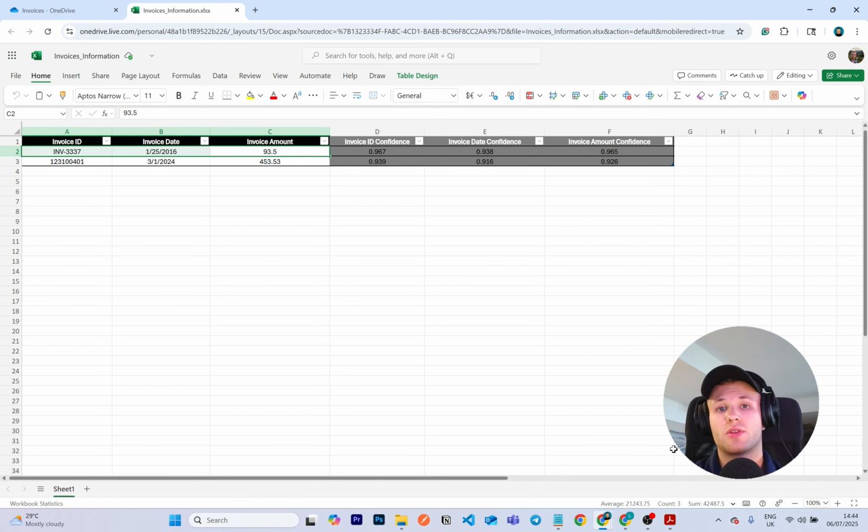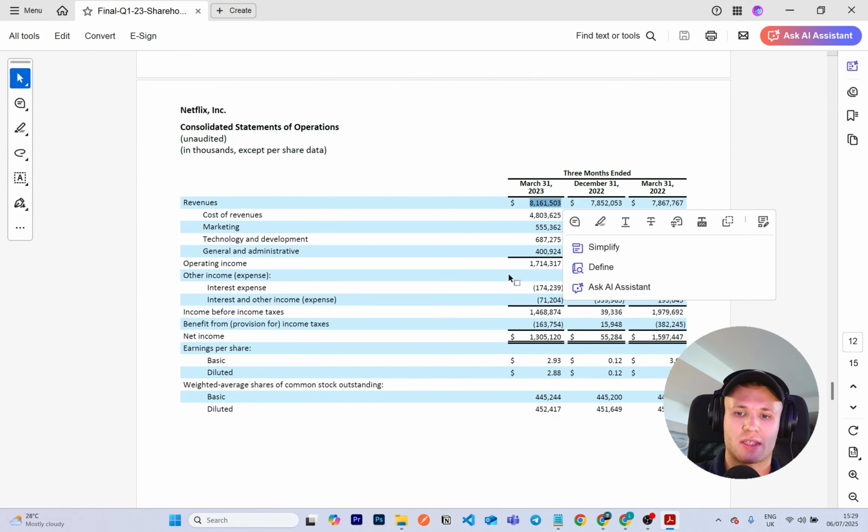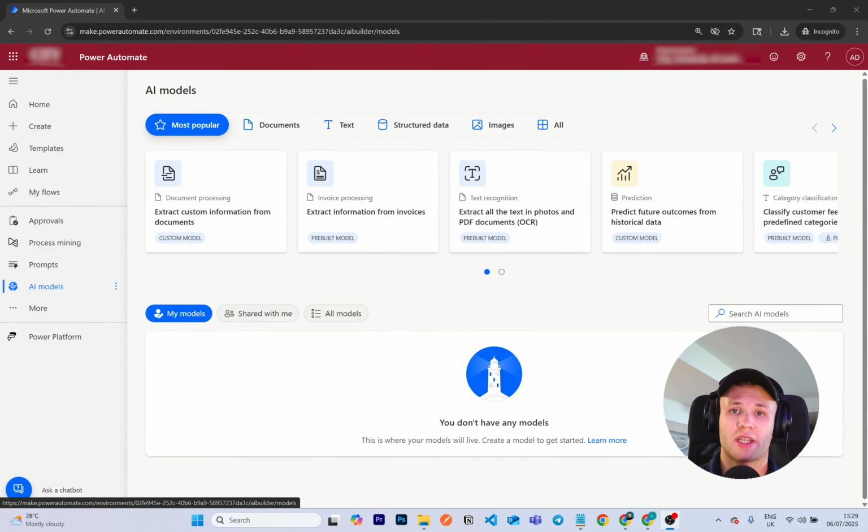Now let's move to the more advanced example where you would need to extract your specific information, not the standard one available in Power Automate. Suppose we have a Netflix shareholder quarterly letter where we're interested to extract revenue, net income, as well as the date. We want to see how it changed over time. To do that, we're going to need to create a custom model that we will need to train on a sample of Netflix shareholder letters.